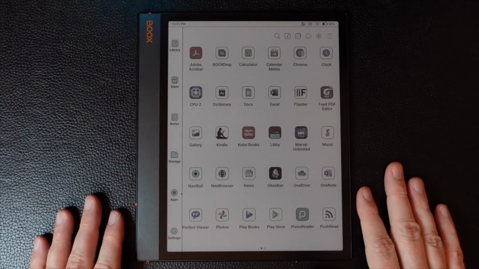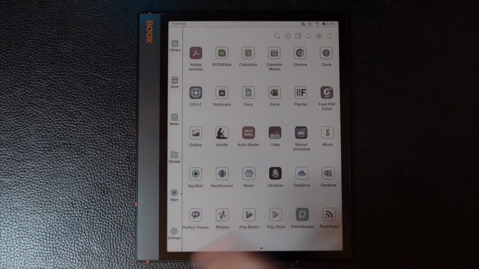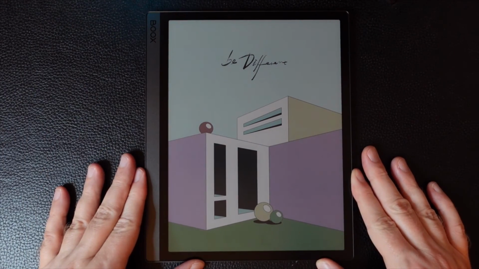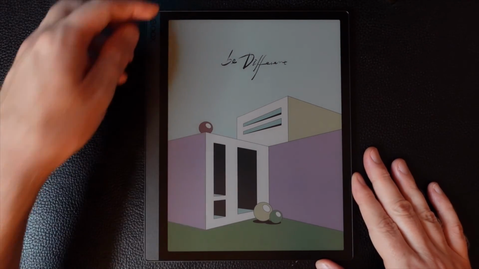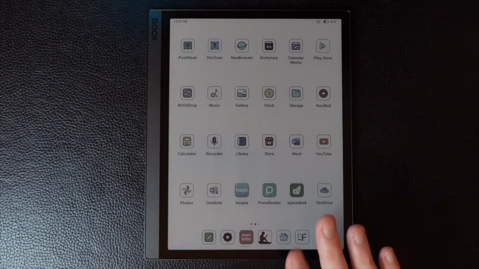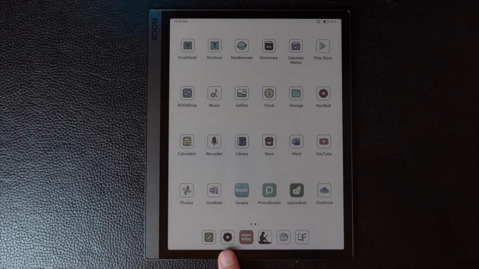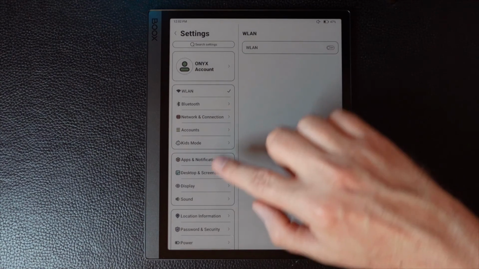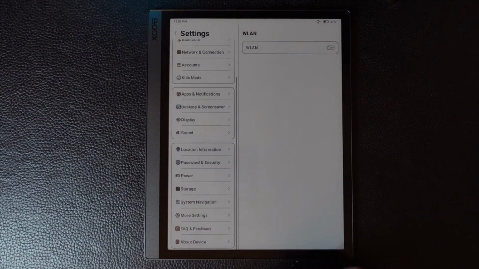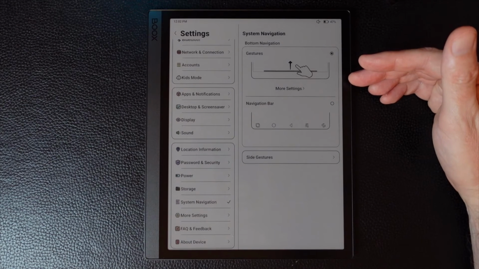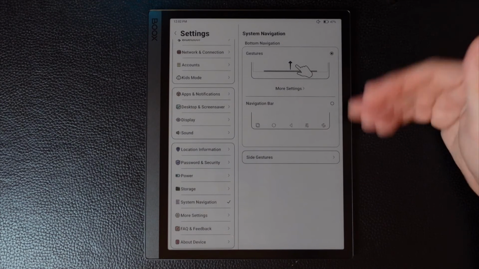Let's take a look at where we go when you're working with a Tab device. Bringing in the Boox Tab Ultra C, I'm going to power that on. Again, the gestures are the same, so I'm just going to show you where to find them. We're going to click on the settings button, which we have right here, and then scroll down on this side menu on the left until we get to system navigation. Here's where we see the options. It's laid out a little bit different visually, but they're all the same.